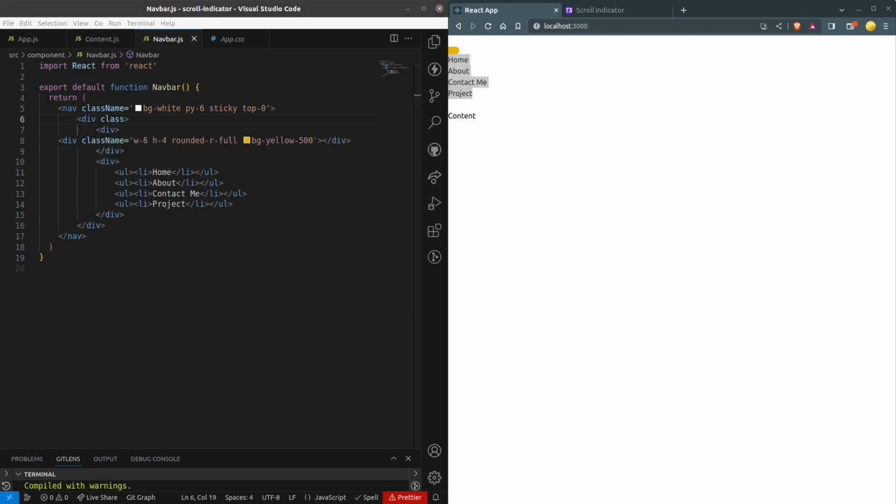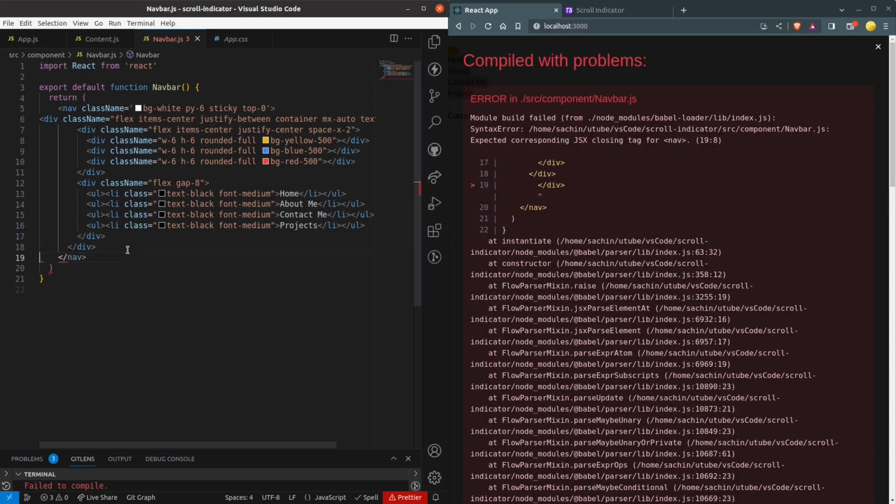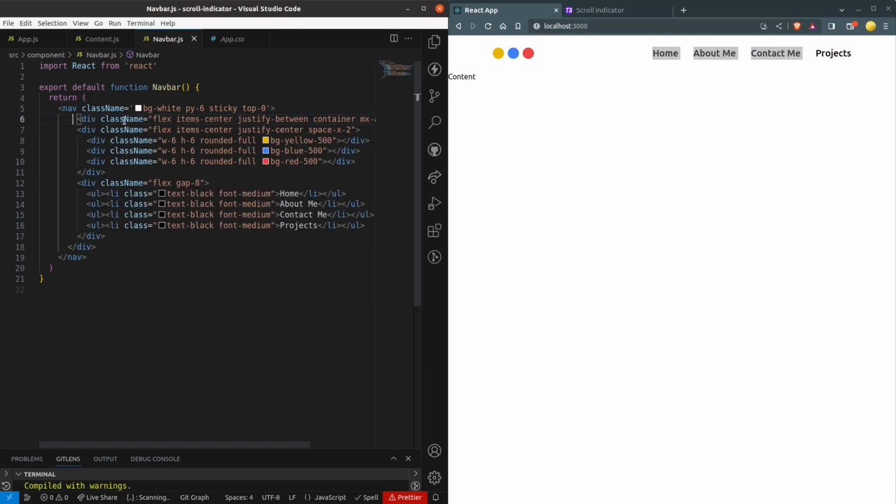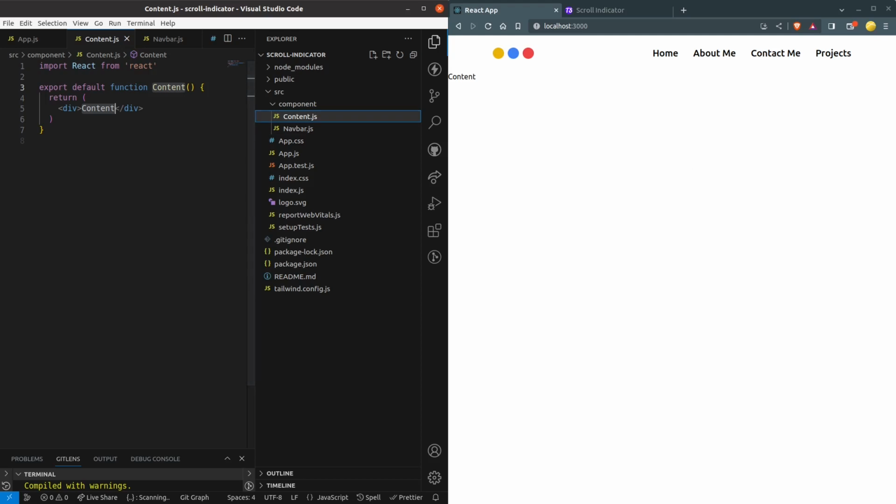Let me do one thing. Let me copy and paste the code so that you can easily get what I want to say, and we don't waste time writing the CSS. So I copied it and I am going to paste it here. Yeah, you can see we have this beautiful navbar already created with 3 dots, and on the right side we have 4 menu options. Now in content.js, I will do the same.